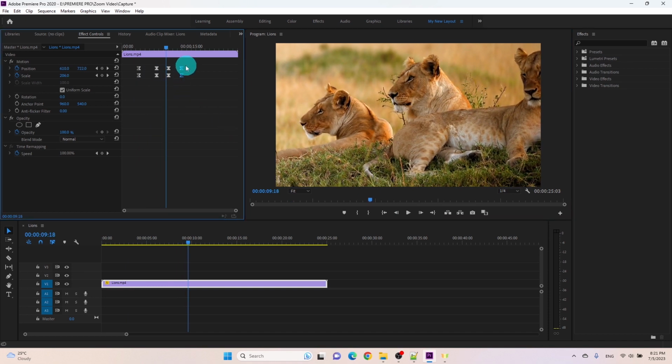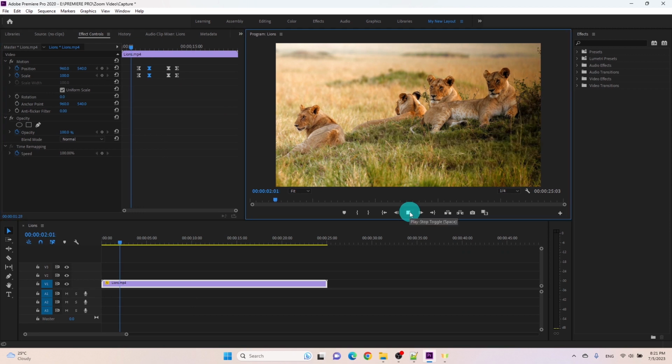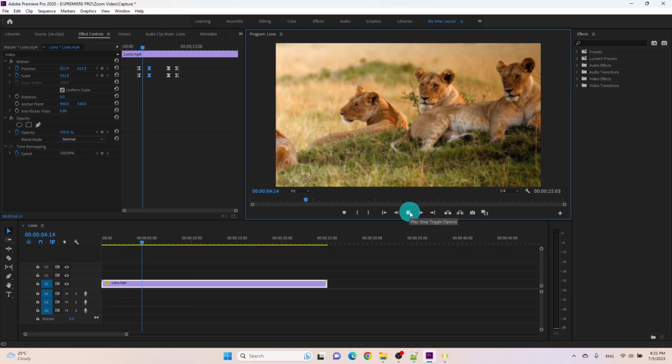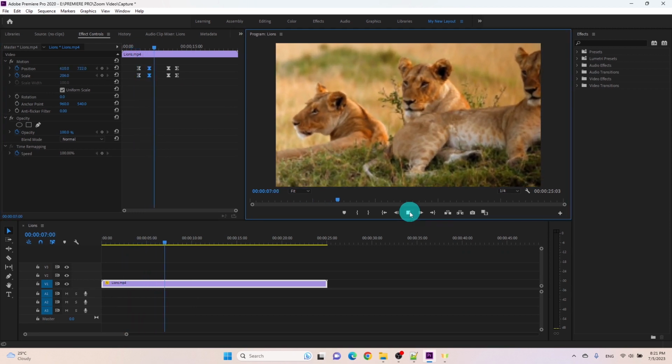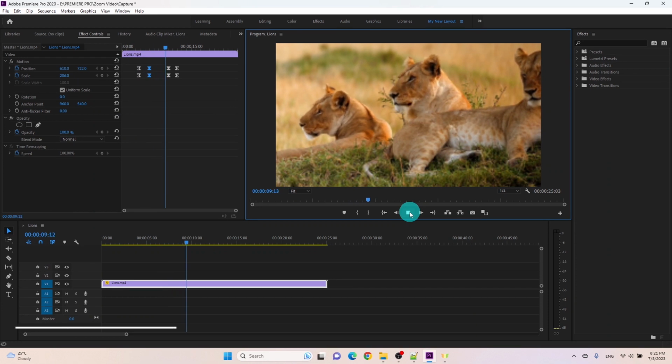The same principle applies to the zoom out effect. You can adjust the speed by dragging the fourth keyframe closer or further away from the third keyframe. By making these adjustments, you can control the timing and pace of the zoom in and zoom out for optimal visual impact.